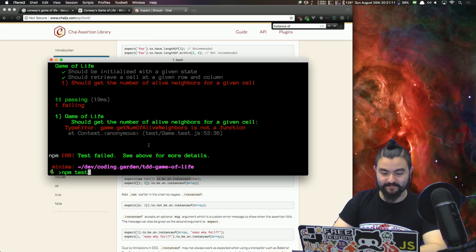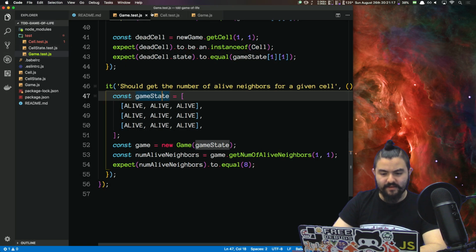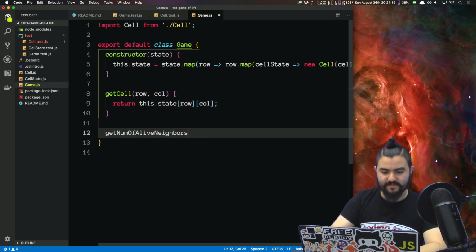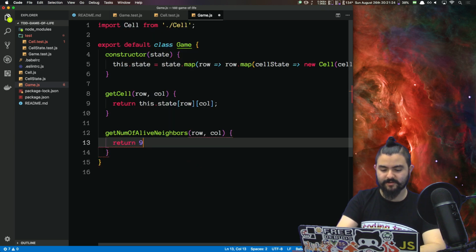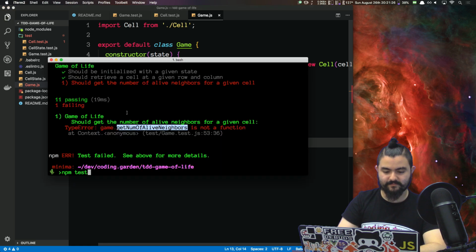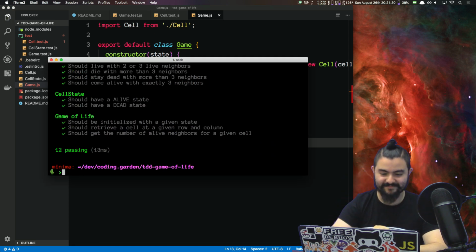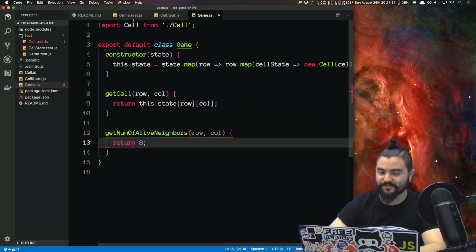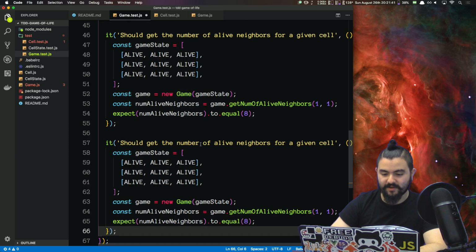Okay. Our tests are failing right now. Right now, get number of alive neighbors is not a function. So let's add that in game. So game, get number of alive neighbors for row and column should return 8. Test. Right now it's passing because we have a very dumb test that's just returning 8. But let's test it again, but be a little bit trickier.